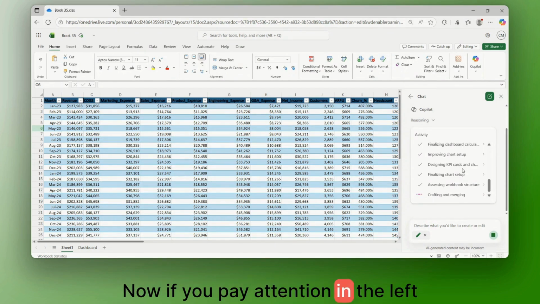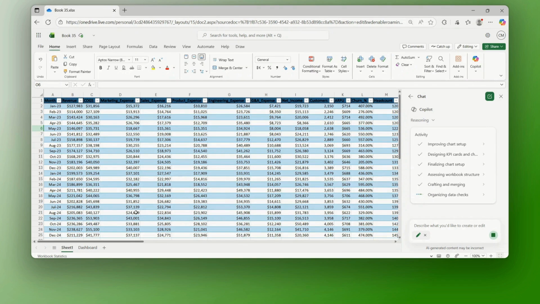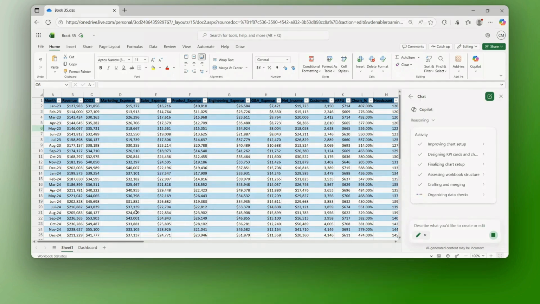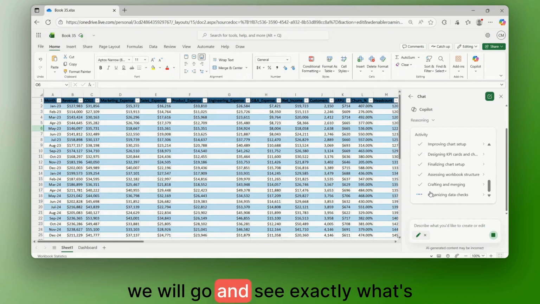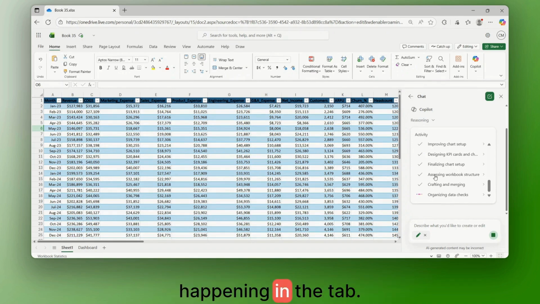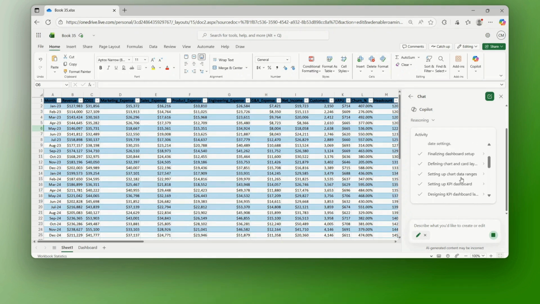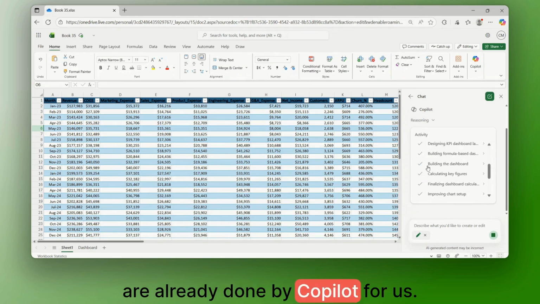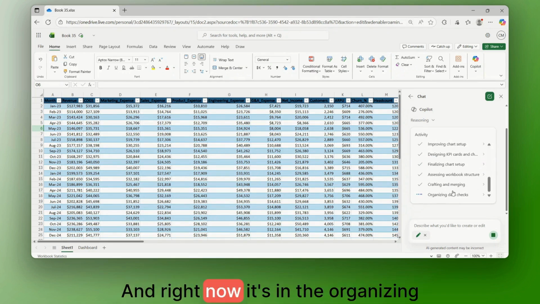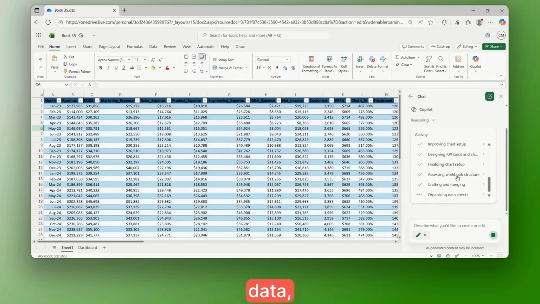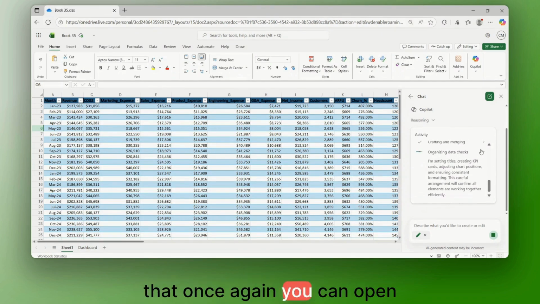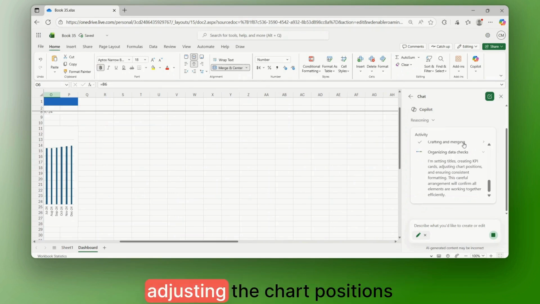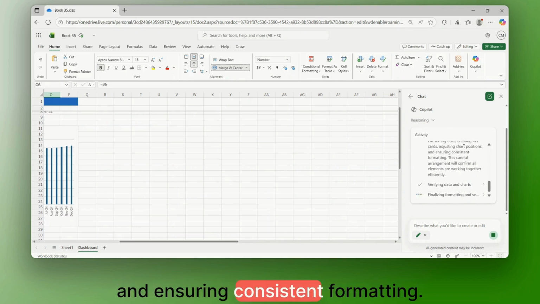Now, if you pay attention to the left side in here, you will see that a new tab called Dashboard now appears. After Copilot finishes, we will go and see exactly what's happening in that tab. So all of the activities in here are already done by Copilot for us. And right now it's in the organizing data checks activity that, once again, you can open and then understand that it's creating the titles, the KPI cards, adjusting the chart positions, and ensuring consistent formatting.